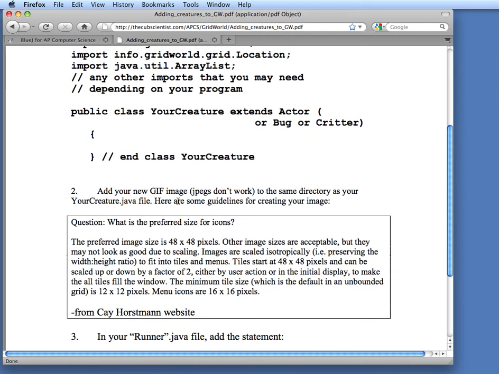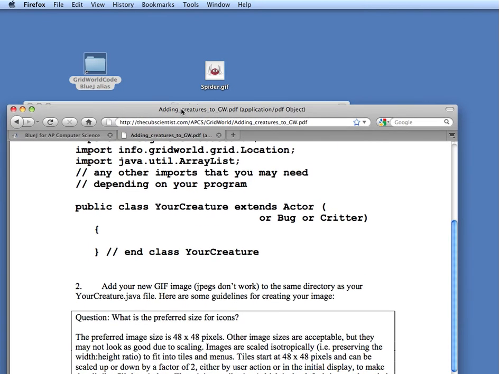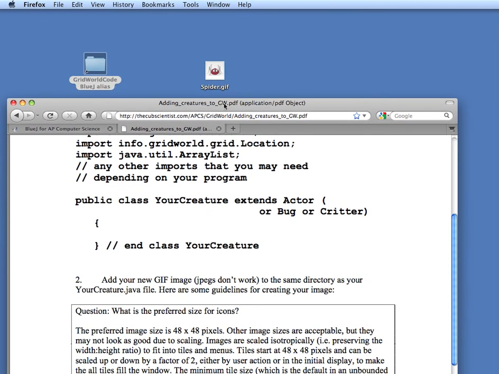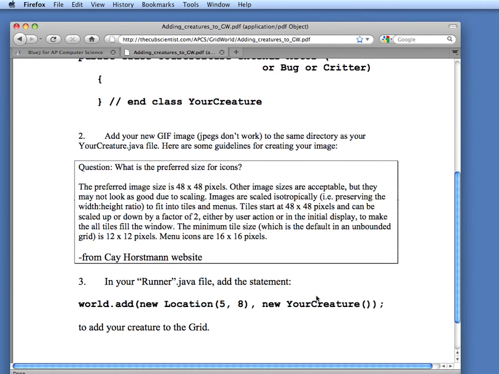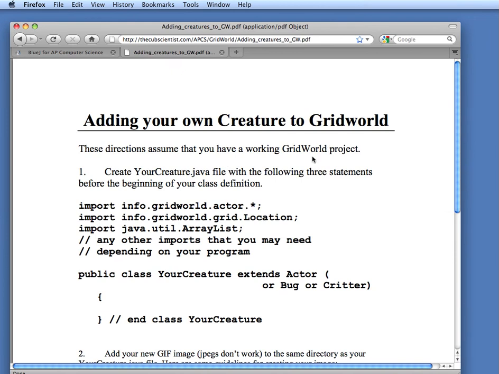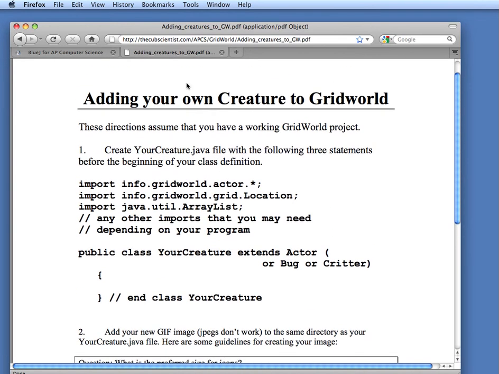You're going to add your GIF image, which I've already done. I went to the internet and I downloaded a spider GIF file. You can see right here that it's very simple to add. And finally, we're going to add a line of code that tells the Grid World project that your creature exists. So once you have a working Grid World project, it's 3 steps. I'm going to walk through that right now.